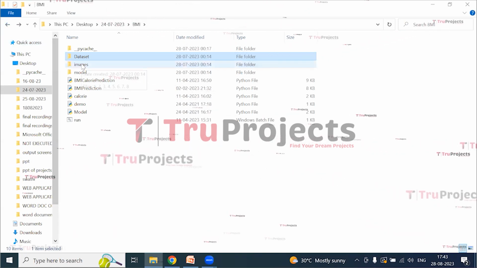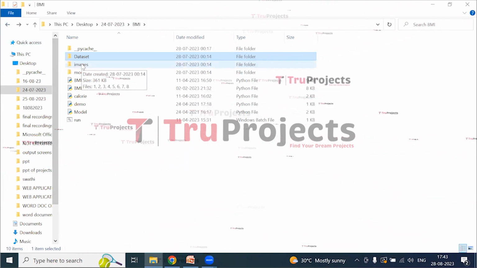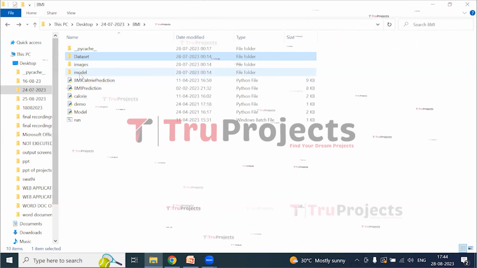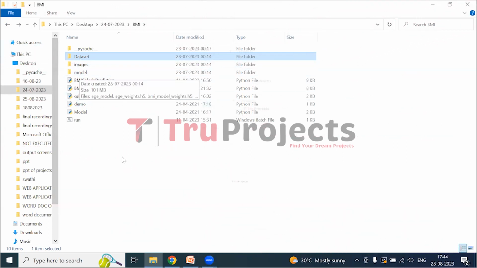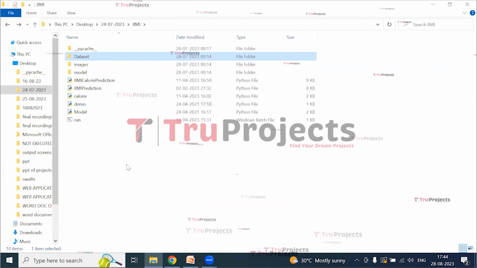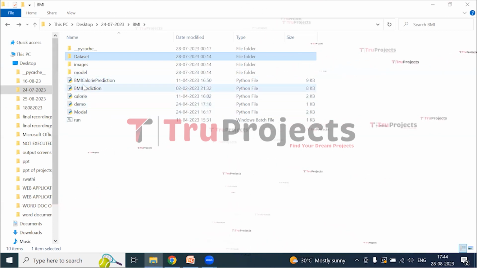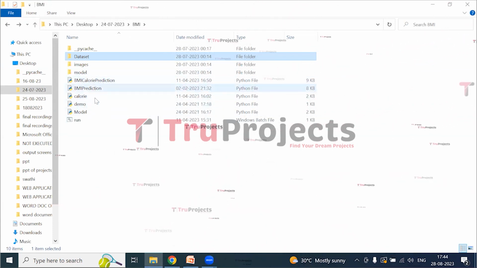This is the images folder in which we have the test images which we have used during the execution of the project. This is the model folder. This folder contains pickle files which can be loaded into the project code during runtime to utilize the trained models. And these are the Python files which are used in the main code for the execution of the project.